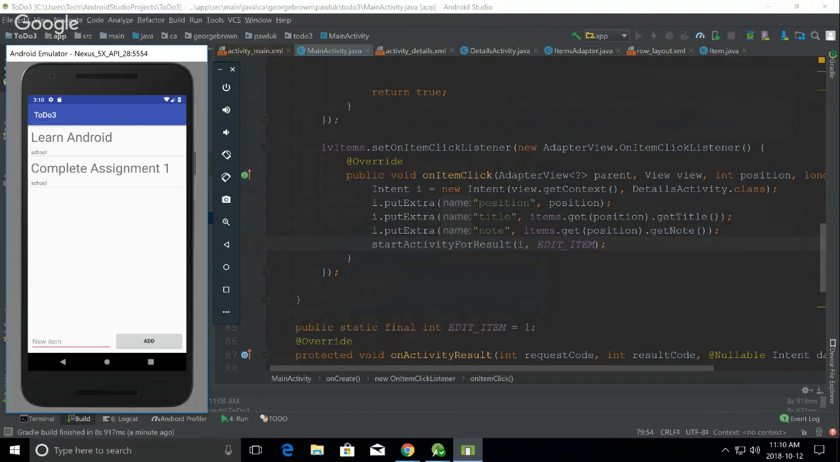This is something that may be useful for your assignments, right? If you want to have some custom elements in your applications. So feel free to explore that code and use it in the assignment.